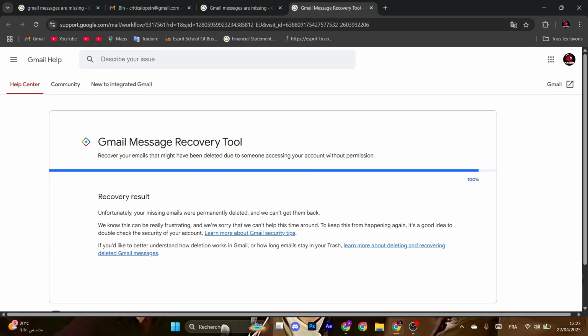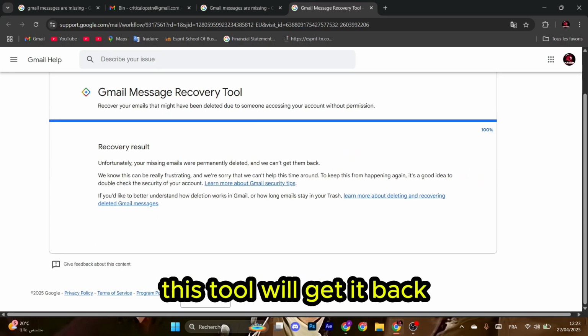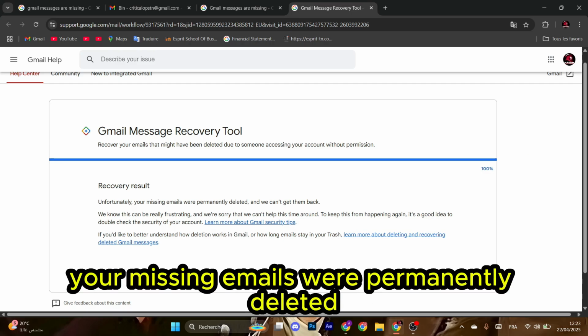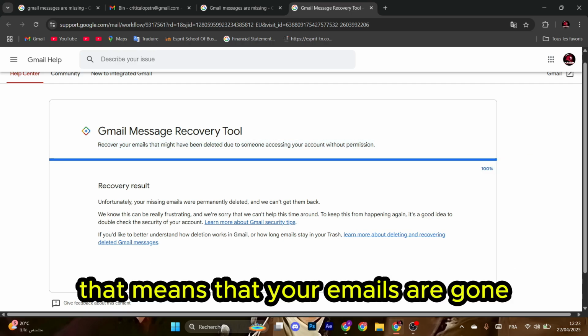Click continue. If there are any recoverable emails, this tool will get them back, but if it displays like this, unfortunately your missing emails were permanently deleted. That means that your emails are gone for good.